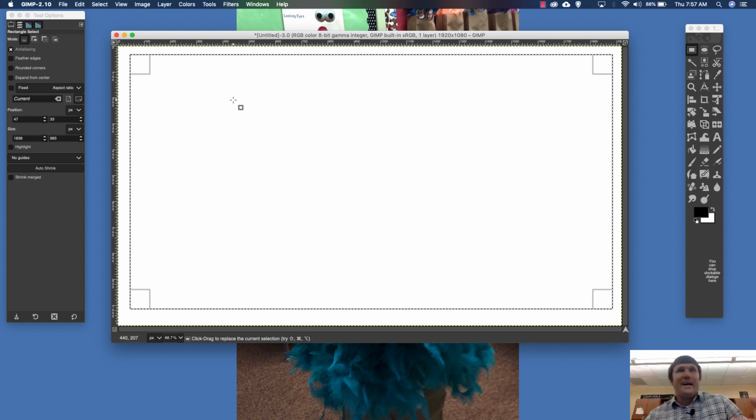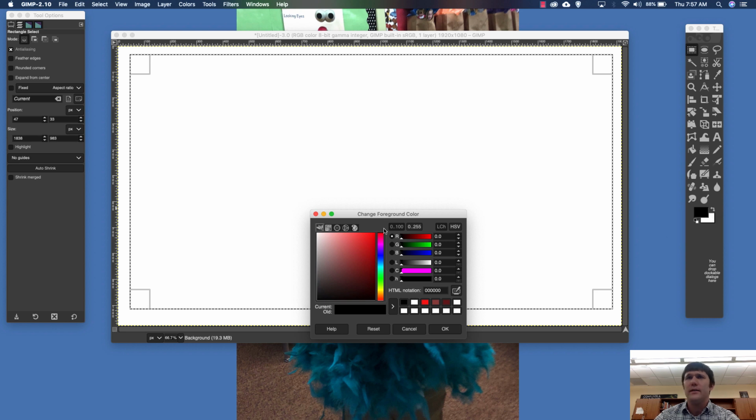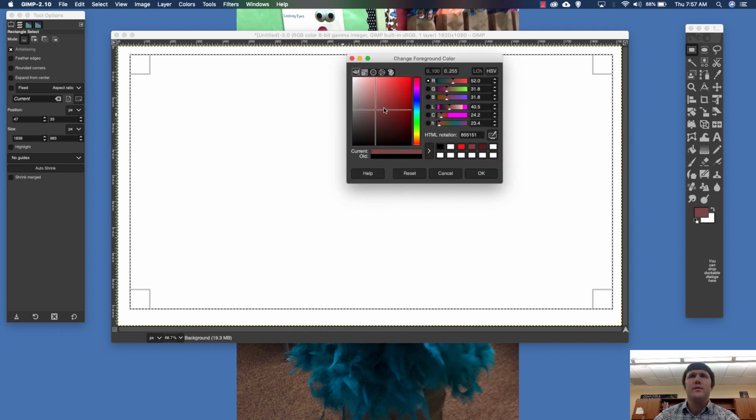Great, I guess. Let's go ahead and make a color selection. So notice we've got a foreground and background color. By default, your foreground is going to be black, your background is going to be white. Not very exciting, the world isn't all black and white. Let's go ahead and just click on that foreground color. And we can do some interesting adjustments.